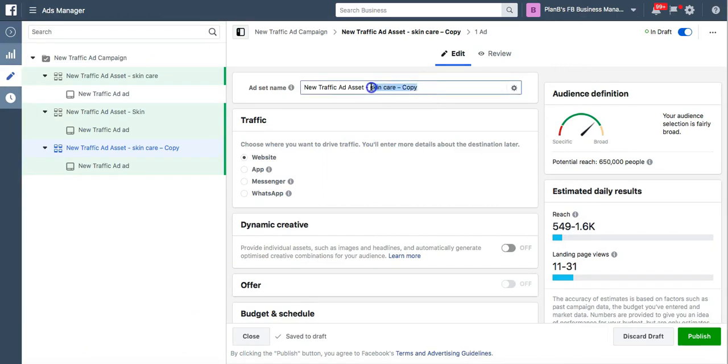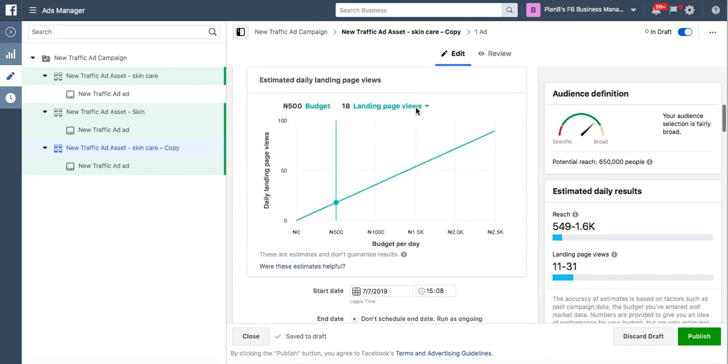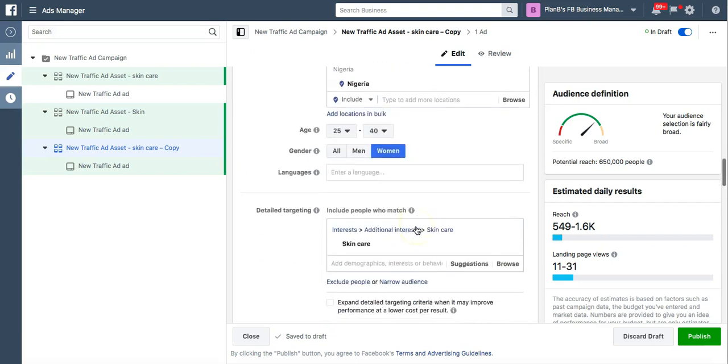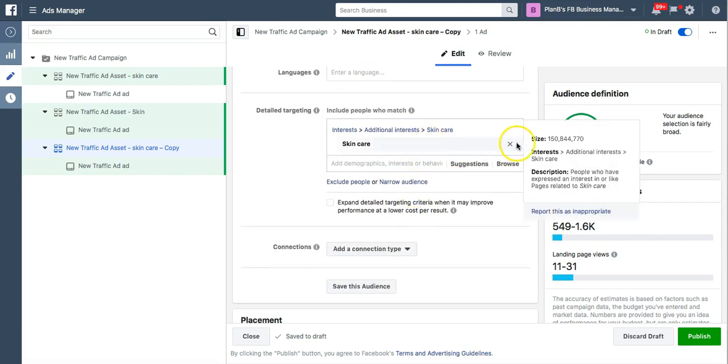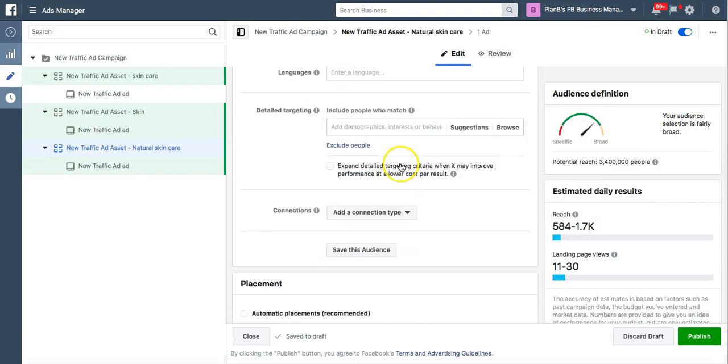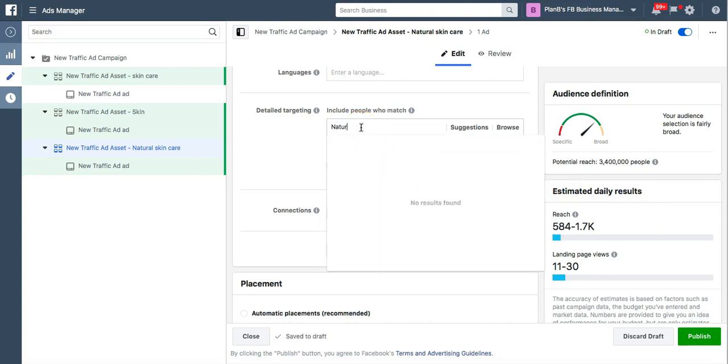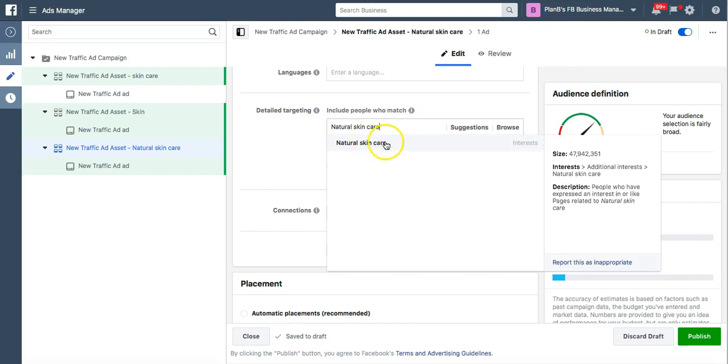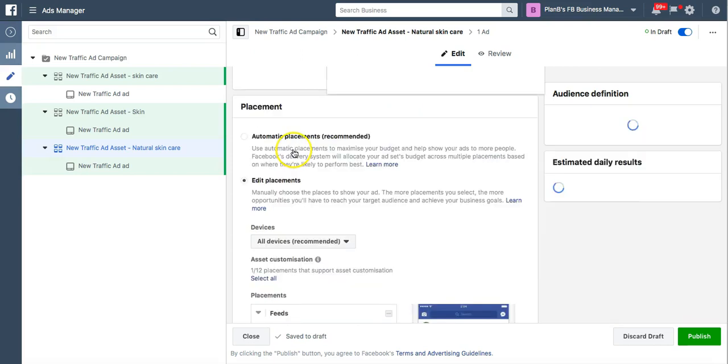So this is the copy. It will always put copy there for you to know that it is the new one that you just copied. Natural skincare. Then I come to the interest area. I delete skincare. I put natural skincare. This is it. 47 million people.